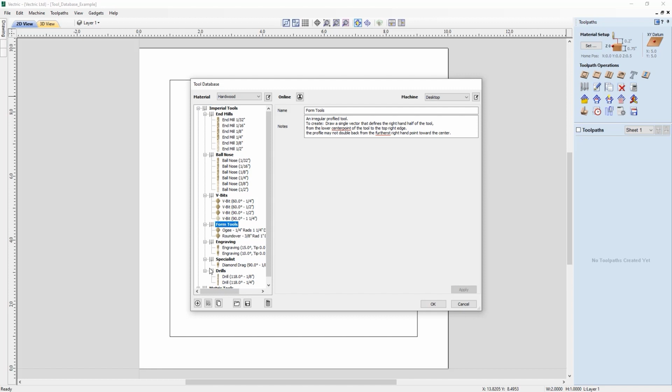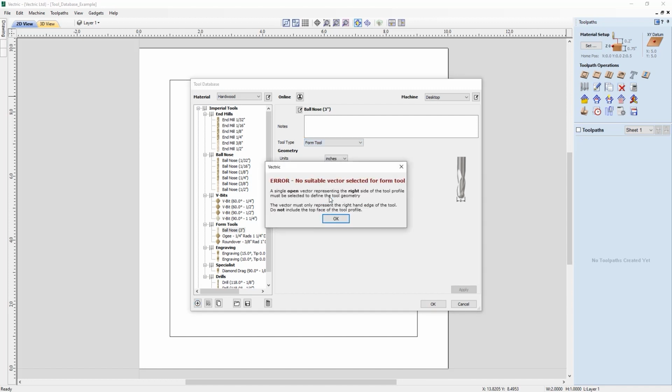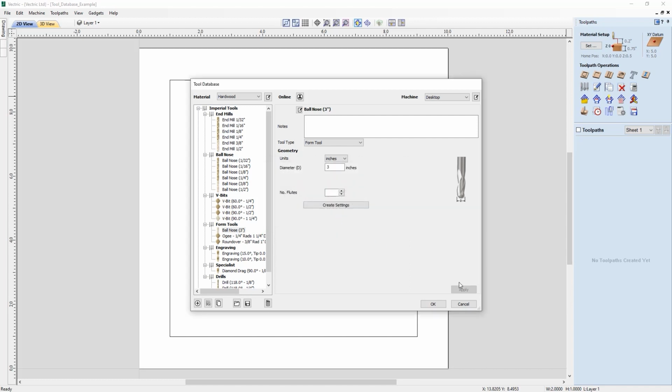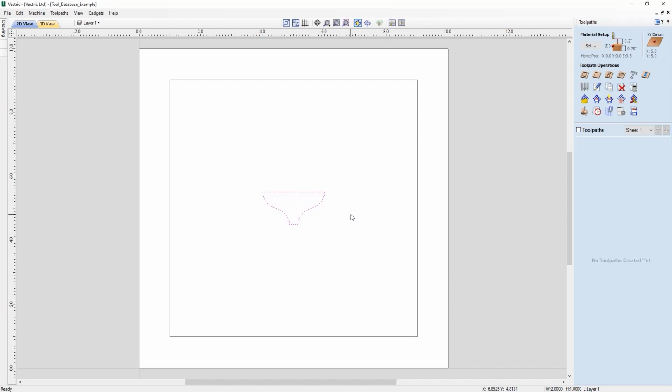So to add in a new tool, under the selected group, we have that group selected, and we can use the add option. Here it's automatically displayed a ball nose. So we're going to use a drop down list here, and we're going to use the form tool option. Here Vectric is displaying an error message saying that our vector is not suitable for a form tool and that we must have a single open vector representing the right side of the tool profile. Okay, so we'll just OK that and we'll just cancel out here. Okay, so we're just going to say no, we don't want to save those changes.